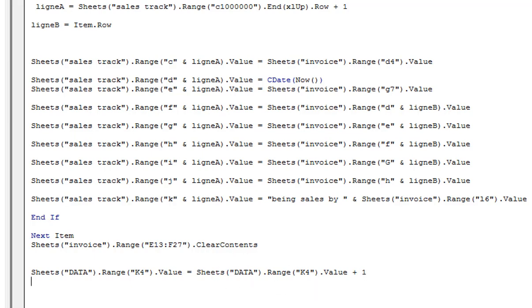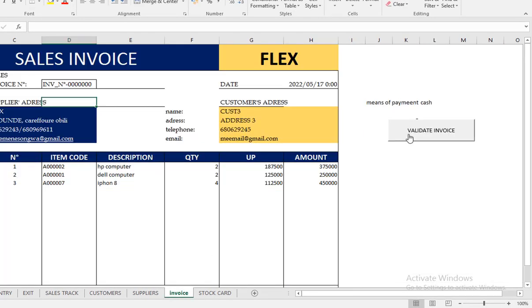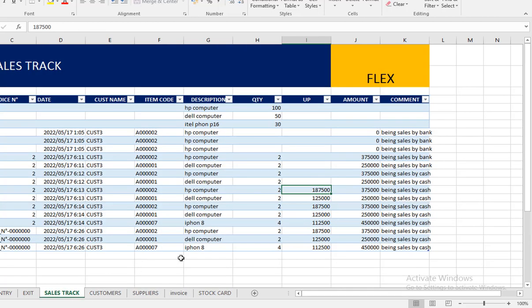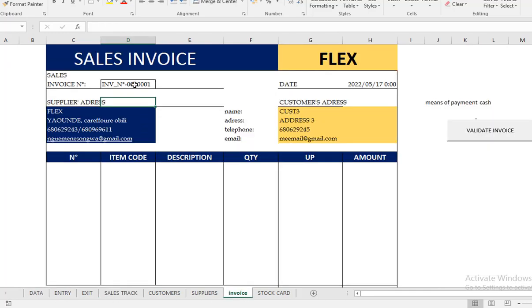So let's go to our code and try this out. If I click on validate, can you see? It has deleted all the information in our worksheet, and in our sales track, you can see that it has given all that information, as well as the invoice number now is no more 0, it is 1.